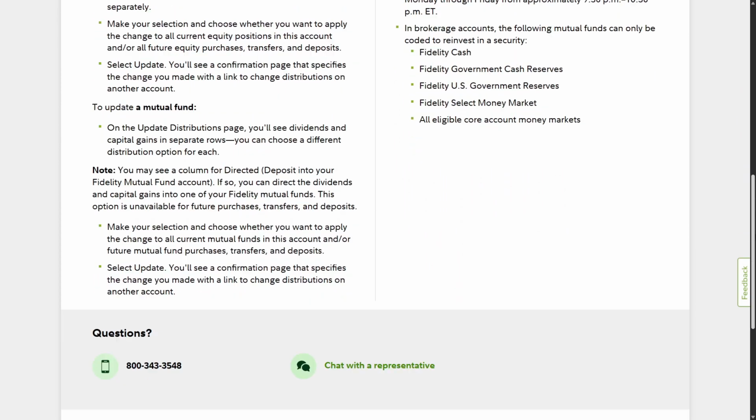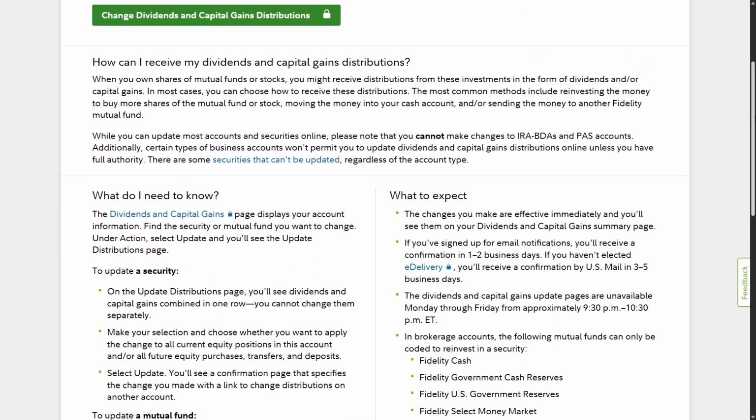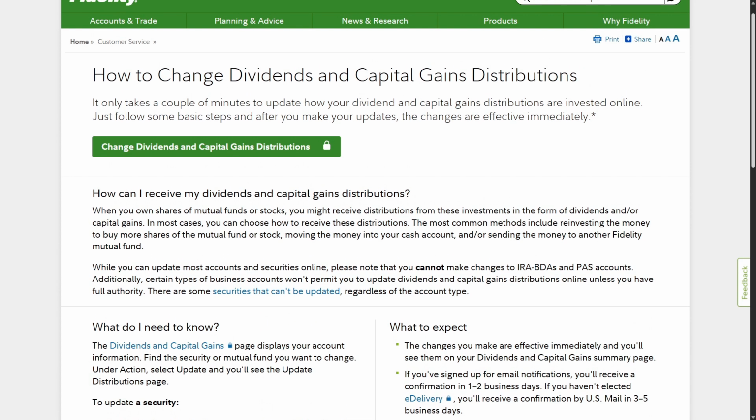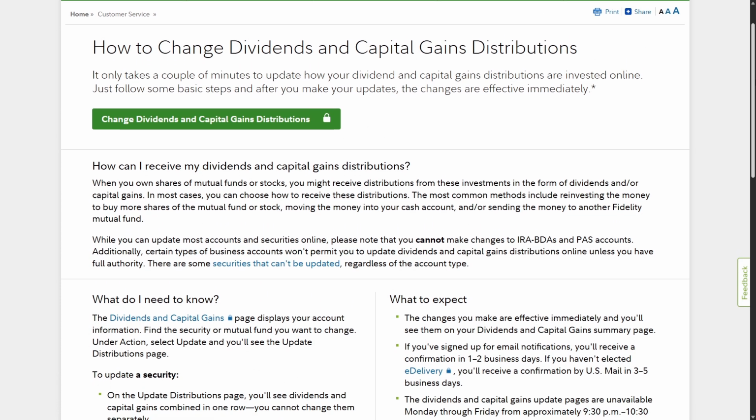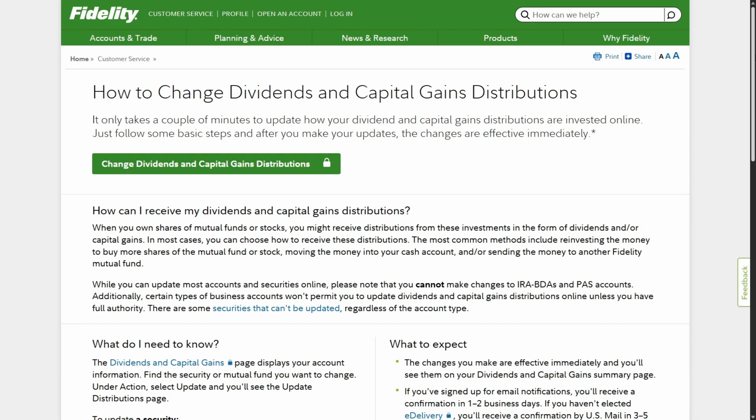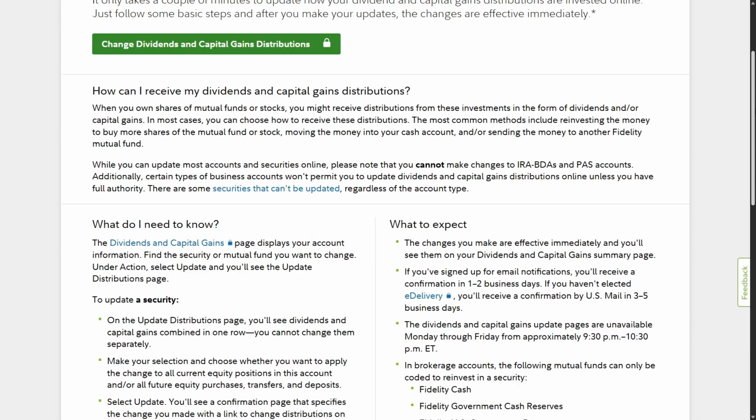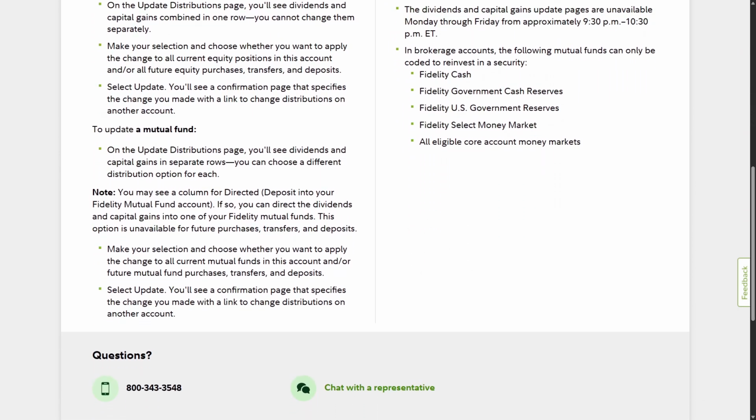For mutual funds, you can choose different settings for dividends and capital gains. If you signed up for email alerts, you'll get a confirmation within 1 to 2 business days. And that's it! Your dividends will now be automatically reinvested.